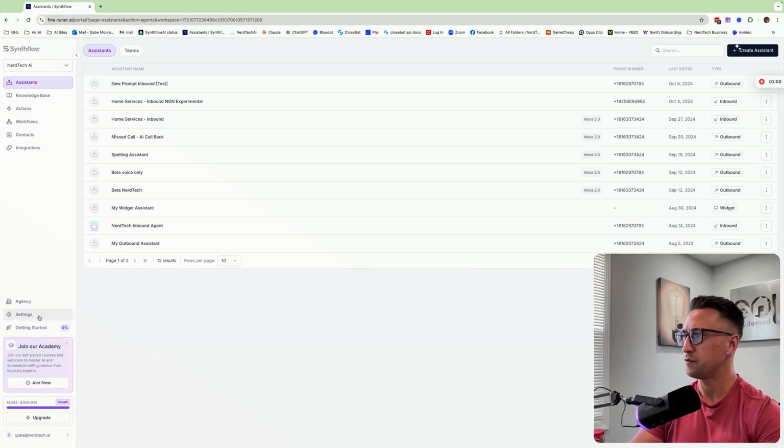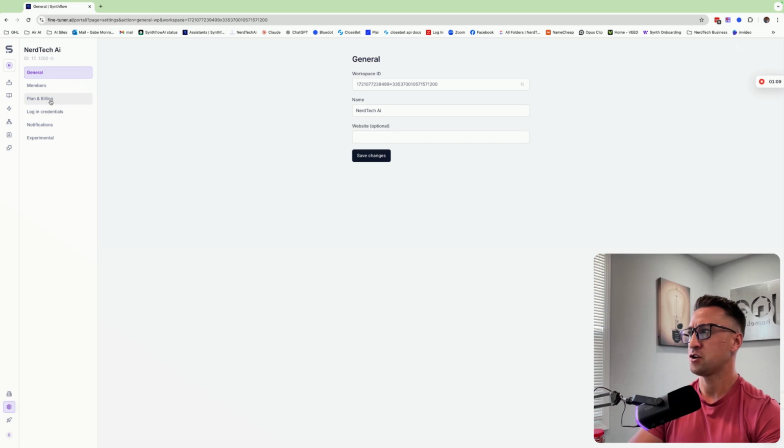So the first thing you're going to want to do before you even start building agents, when you sign up for a Synthflow account, make sure you go to settings and click on plan and billing. I see a lot of people forget to add their card on file when they start their accounts. And this is very important because you're going to run out of your free minutes and then your calls aren't going to trigger and then you're going to think that there's a problem with the system. Just jump in here really quick, make sure your card's on file and you have a plan so that you're charged for your minutes and your calls don't stop.